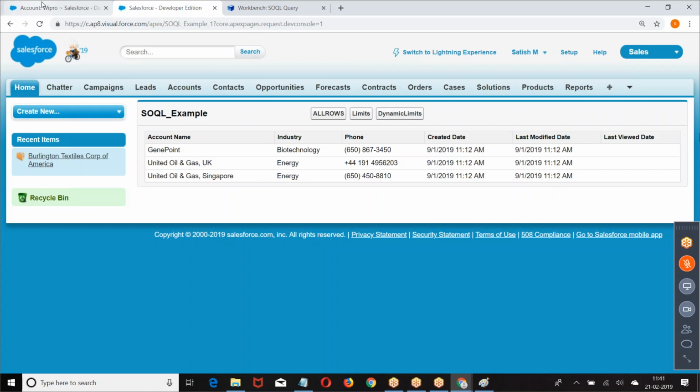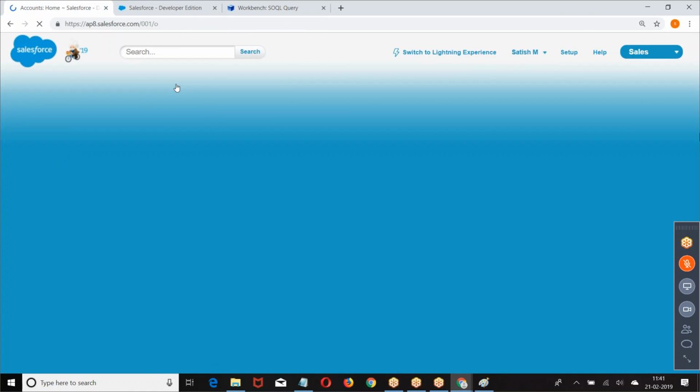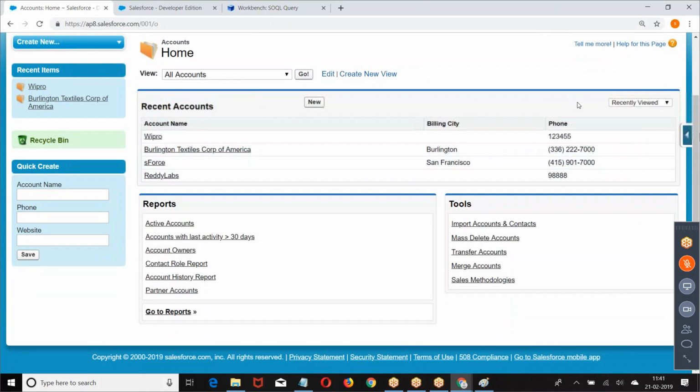Let me give an example. When you open the Accounts tab, here we are getting recent records. On what basis? See Wipro. Now we are getting it. So this is specific data. I want to get the recently viewed 4 records.